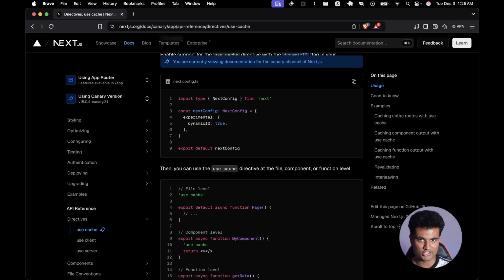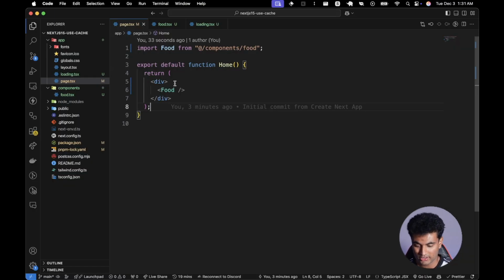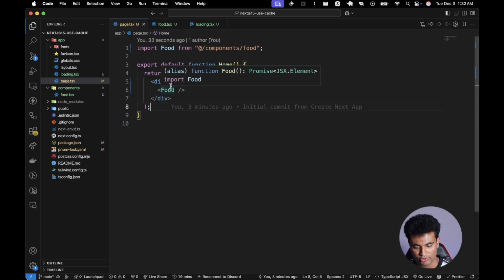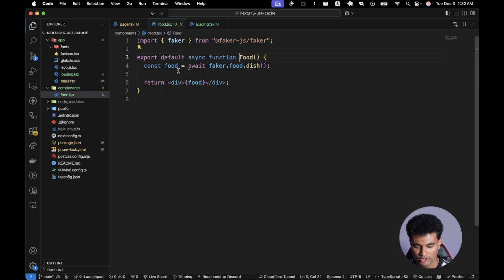I'm going to create a Next.js application and show you basically how it works in the stable version of Next 15, and how you can enable dynamicIO in Next.js 15 canary, and the differences basically. So yeah, let's get started. All right, so we are in the code right now, and what I have done is removed all the boilerplate, and I just have a food component here. And if we go to the food component, I am using the faker.js library to get some random data. Whenever I call this, I'm going to get some random food dish, and I'm just going to print out the name of the food, which is generated by faker.js.